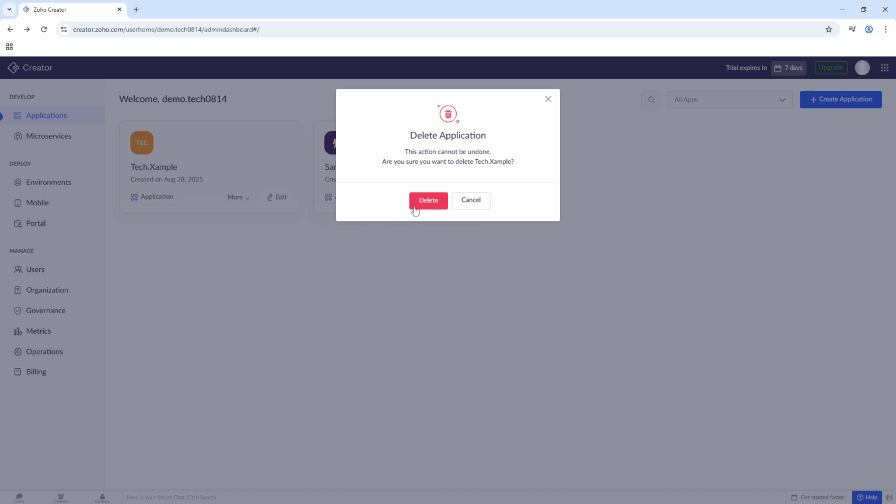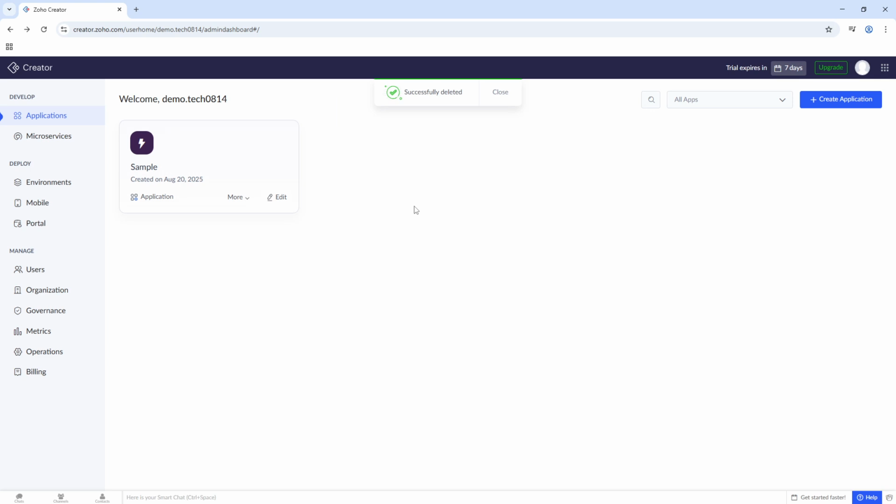This process allows you to manage your workspace effectively by removing outdated or unnecessary forms. Remember, tidying up your app space not only helps in better organization, but also makes future navigation simpler.